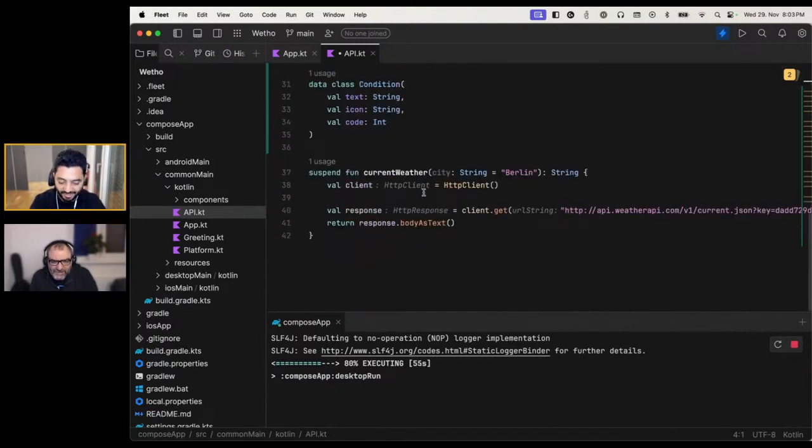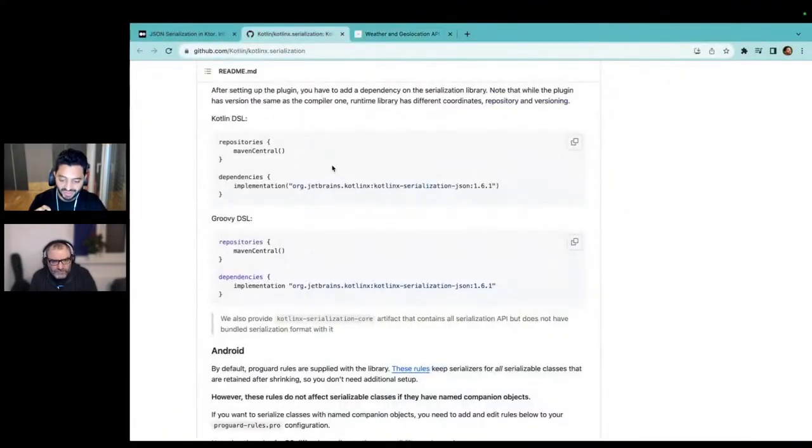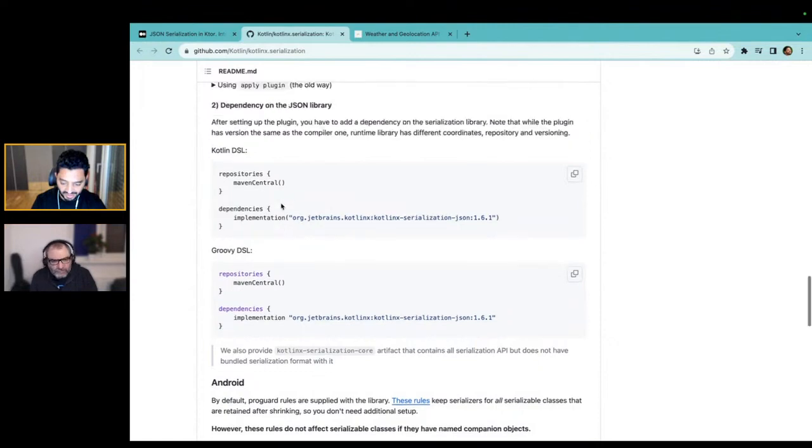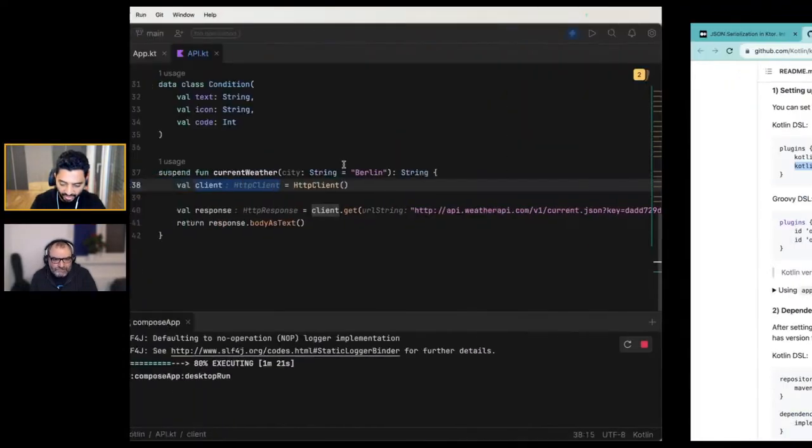The second step is that we need to configure the client to include the JSON conversion. In order to do this, we need to install another plugin and a library, which is Kotlin serialization. It's not built in, though I thought Kotlin serialization is built into Kotlin. So first we need to install the plugin.